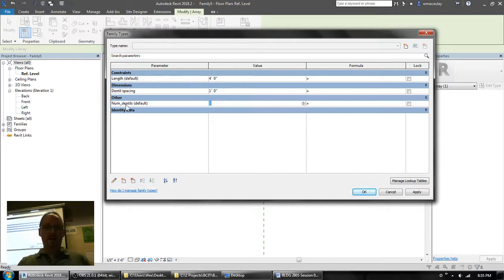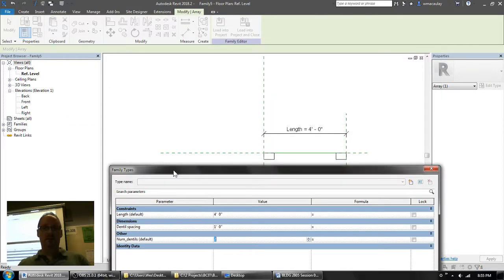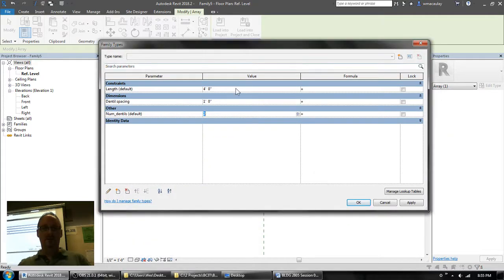So down below here is the formula that drives how many of those little blocks get placed in the array. So now we've only got 2. So we're going to put a formula in here. We're going to have the length divided by the dental spacing. Again, it's case sensitive. Plus 1.